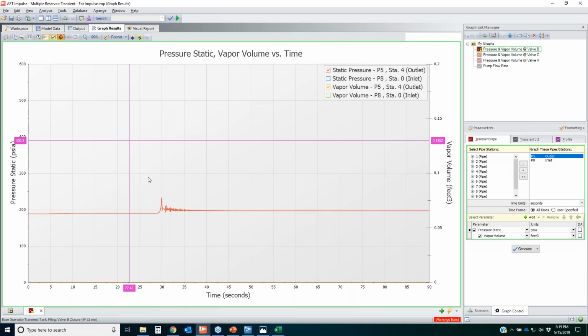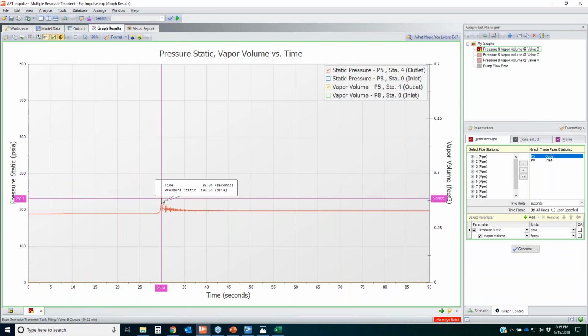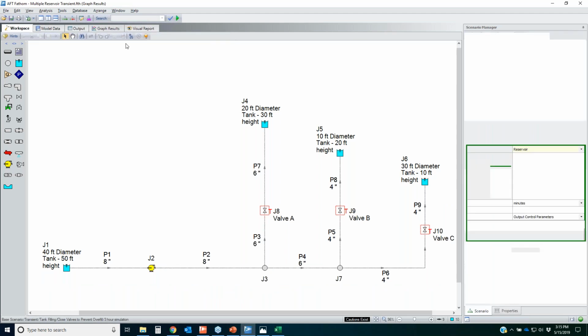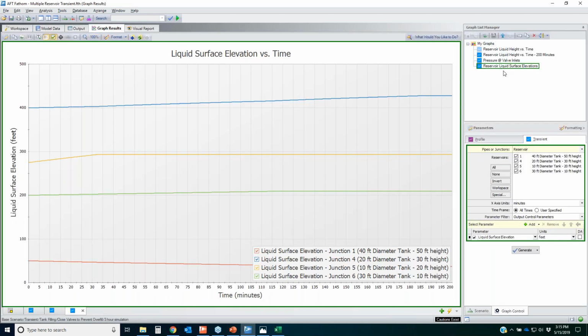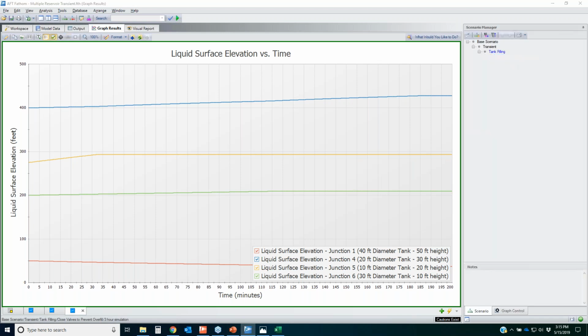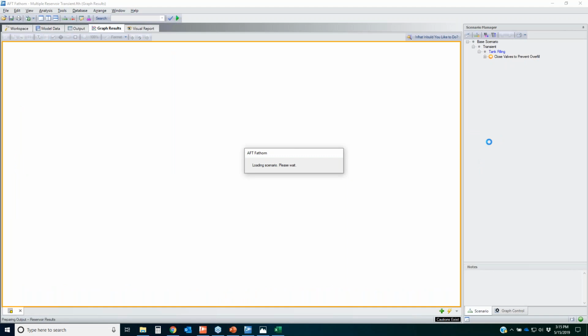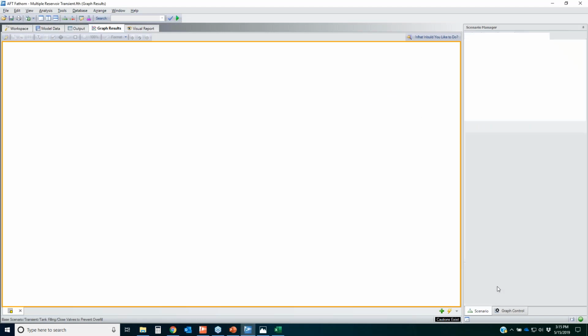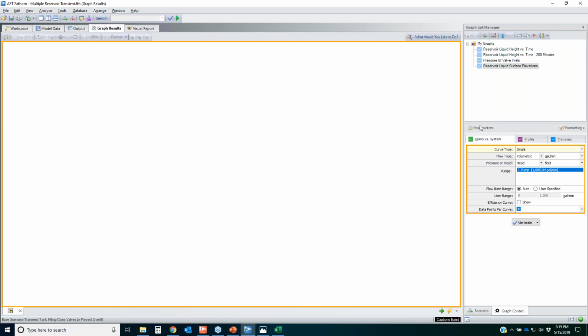That pressure is about 230 psia, so right around 230. So I could go into Fathom and compare that. If I go to the graph results, it's actually a different scenario. I want to look at what the valve pressures are. There's an important reason why I'm showing you this. It's because XTS does not do the waterhammer, does not do surge.